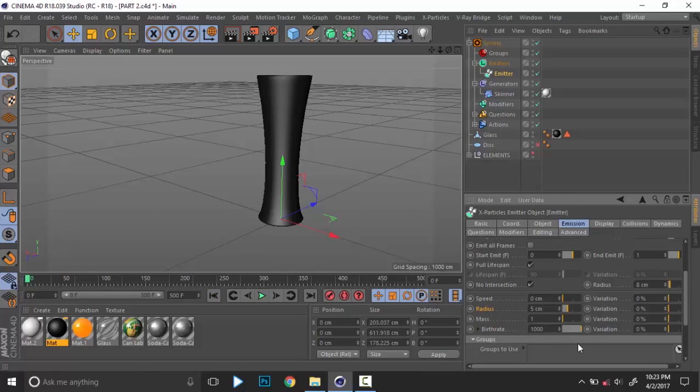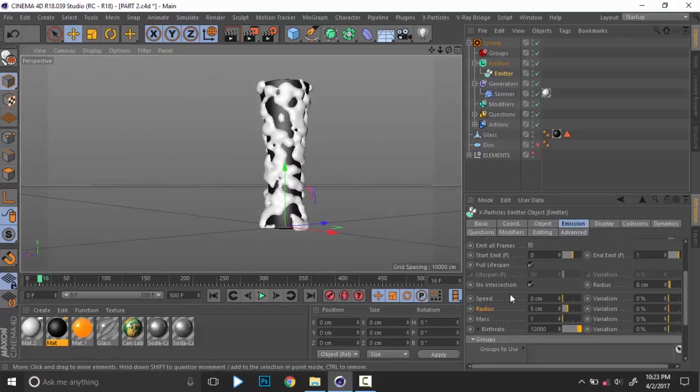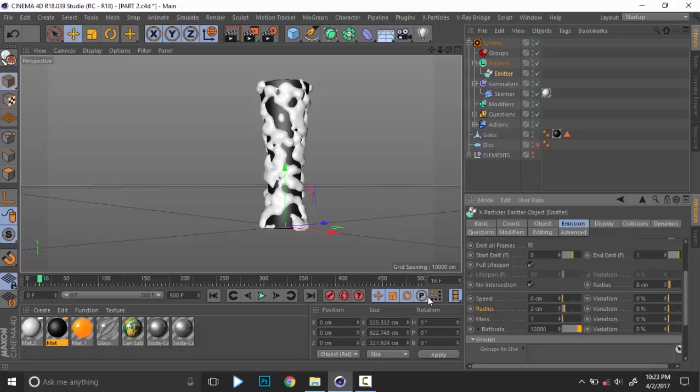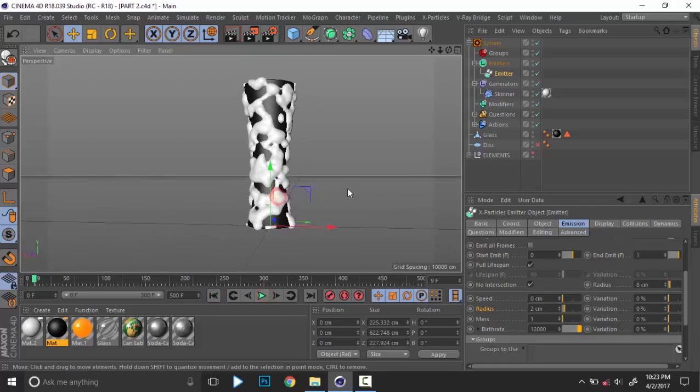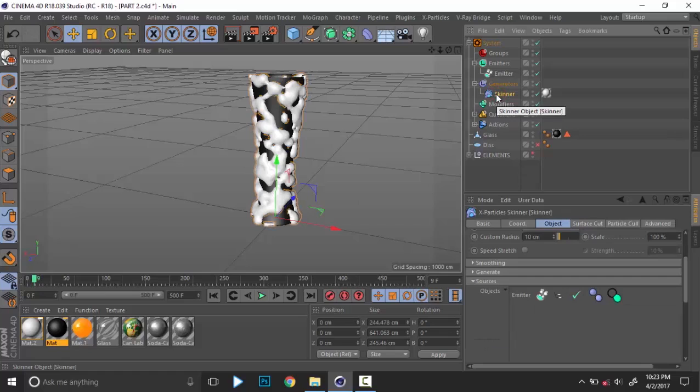Increase the particles amount and change the birth rate. It's too much. Don't worry. So we don't want it like this. Much better.